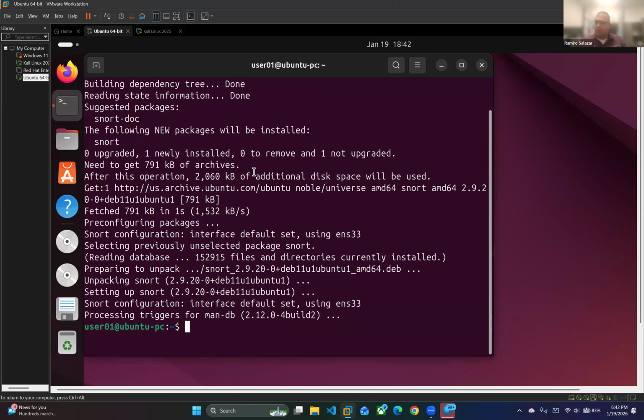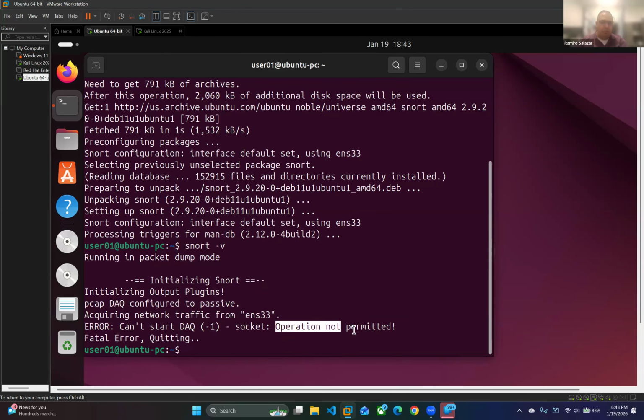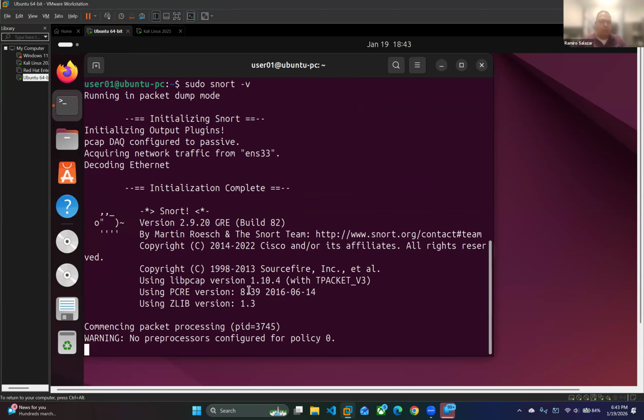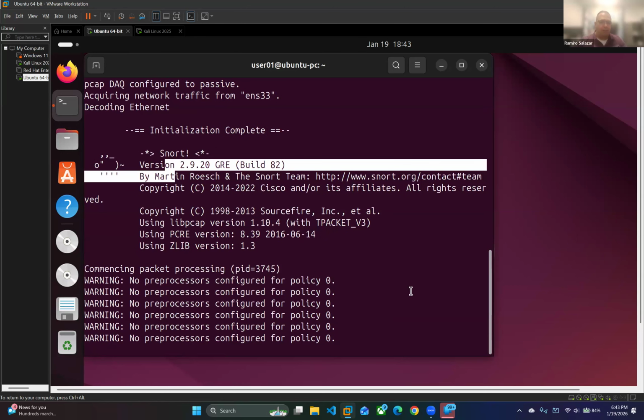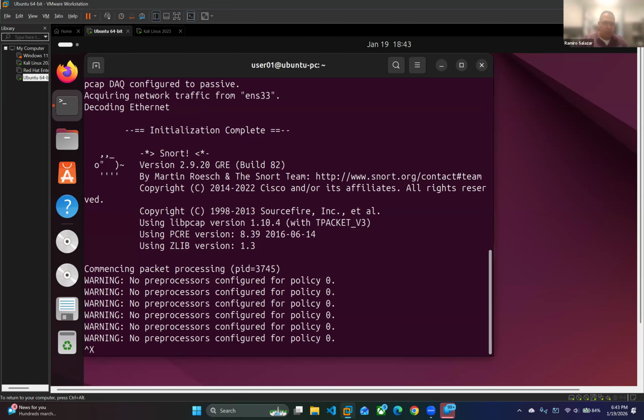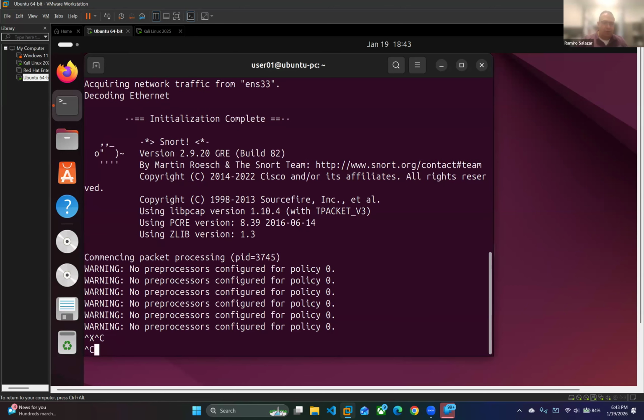Okay, so the next step is to check what version of Snort you're running, right? And I believe I'm running 2.9 because I can see it right here. But if you ever want to check what version of Snort you're running, all you have to do is type in snort -v. And if it says operation not permitted, it's probably because I forgot to type in sudo. So I'm going to type in sudo snort -v. And it shows me that I'm running version 2.9 right here, if y'all could see that. Okay. I'm going to Control C out of that.